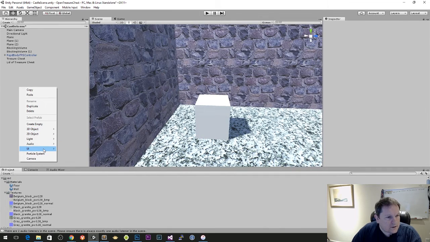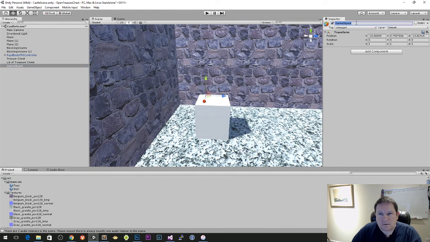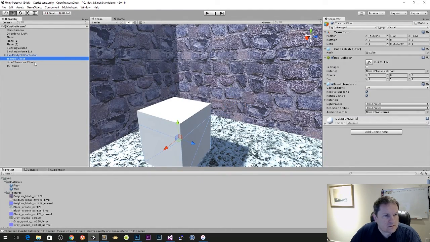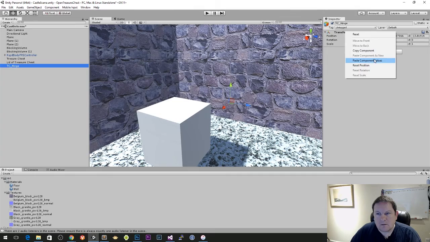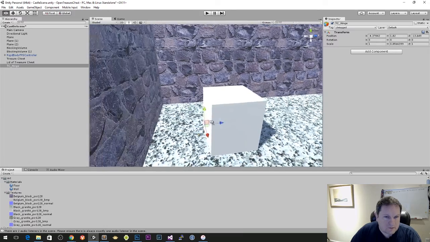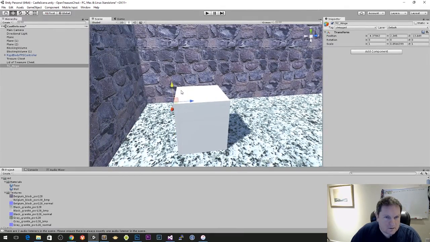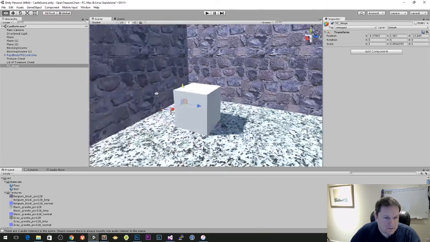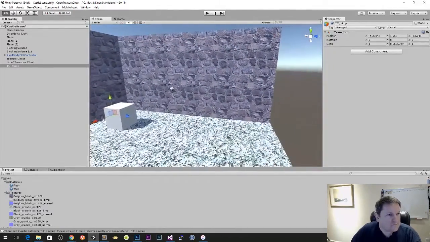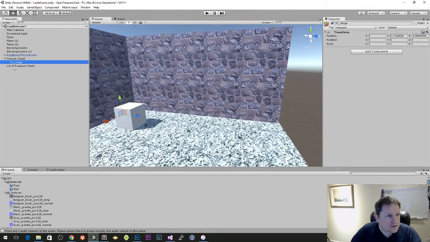And now I want a hinge. So I'm going to call this treasure chest hinge. So the hinge is going to be at the same location as the treasure chest. So I'm going to copy that, copy component, and then paste component values. Okay. And I'm going to move this to the back. And about there. That looks good. Good-ish.